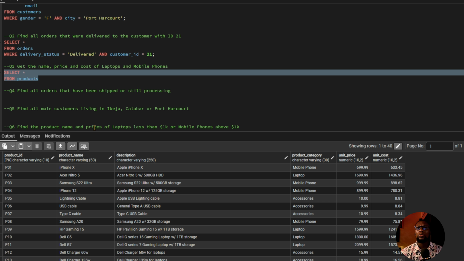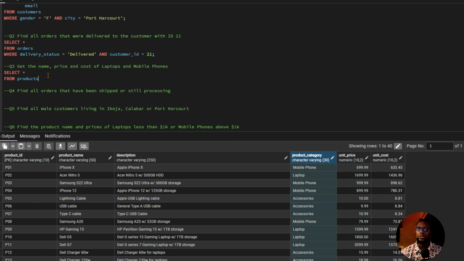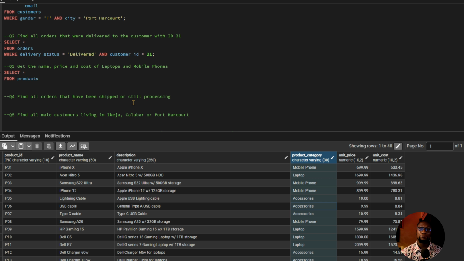So what do we need? We need the price and cost of laptops and mobile phones. And looking at our data, especially from the product category column, you can see we have some mobile phone products, we have some laptop products, we have products that are also accessories. But in this case, we need mobile phones and laptops alone. So already we know we have to filter our results.